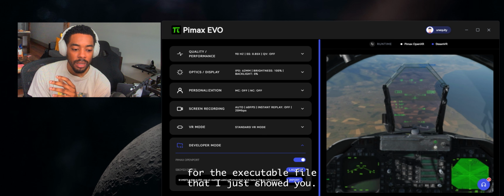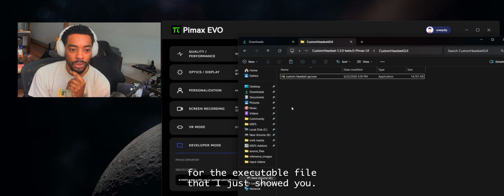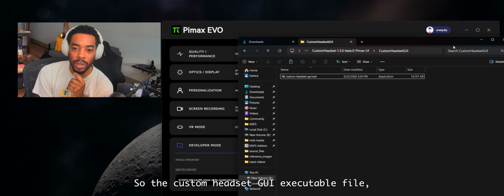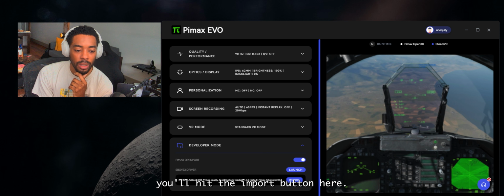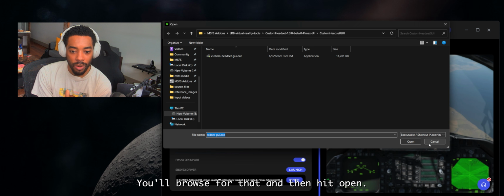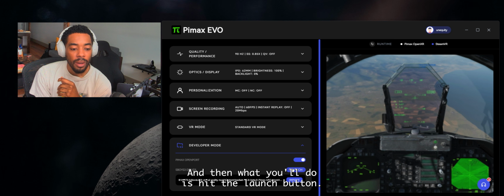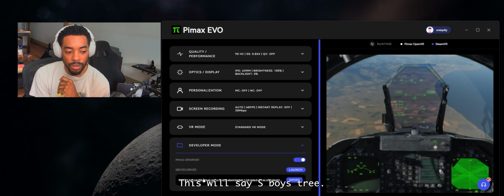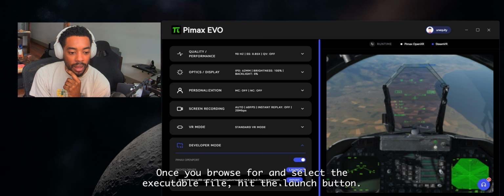Browse for the executable file that I just showed you. So the custom headset GUI executable file, you'll hit the import button here, you'll browse for that and then hit open. And then what you'll do is hit the launch button. This will say SBoys3 once you browse for and select the executable file. Hit the launch button here.